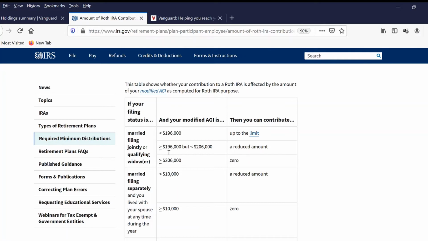If you make greater than $196,000 but less than $206,000, your contribution will be reduced. The amount that you can contribute will be less. And if you make more than $206,000, you can no longer contribute to a Roth IRA.